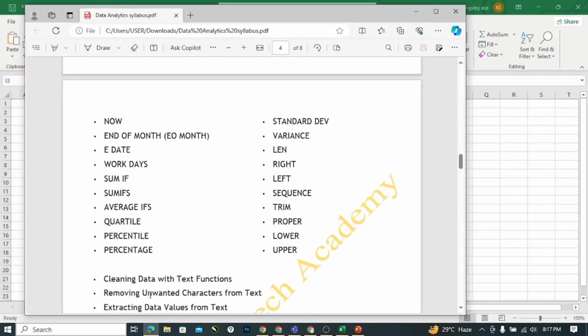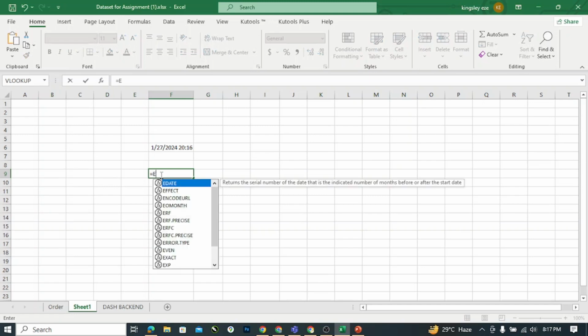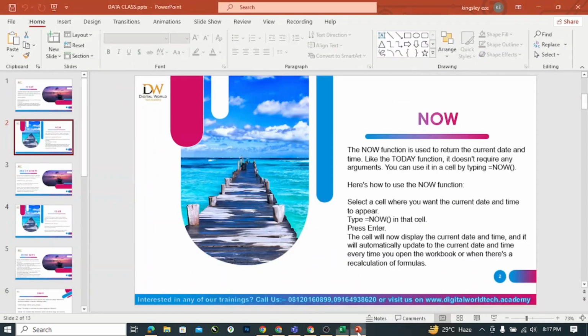Okay, so the next thing we have here is end of month. We have the EOMONTH formula. Let's have it here. Equals EO. You see it here, EOMONTH. Let me pull up my slide so that we see what that one does.